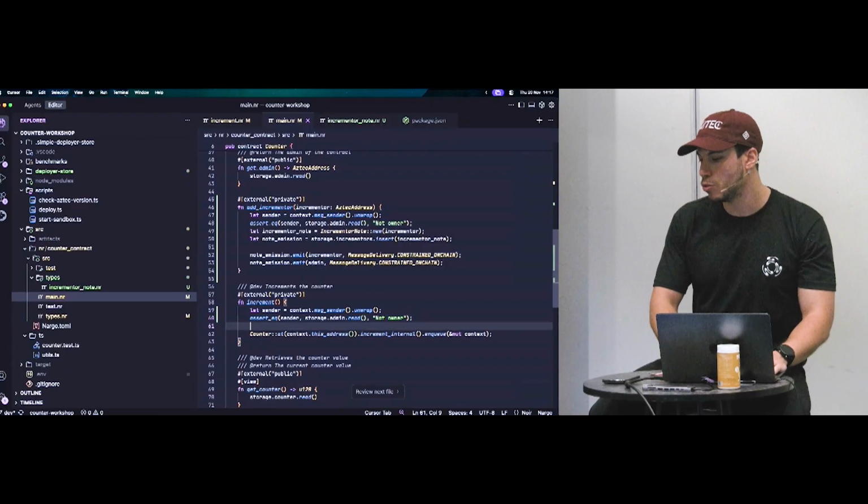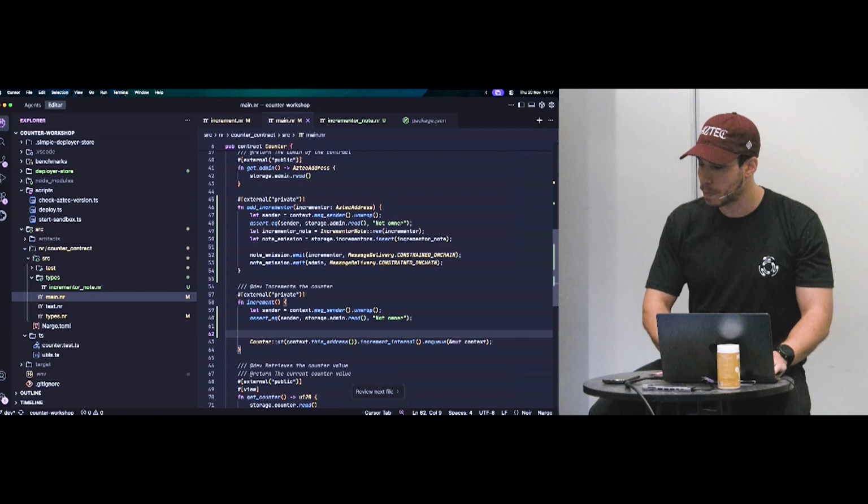Okay, so in this case, now we added an incrementer, and the owner of the contract is able to call this and create a node that basically gives the right to someone else to call increment. Now we need to actually implement that logic, the logic that only allows the incrementors to call this function. For that, we'll need to remove this assert.